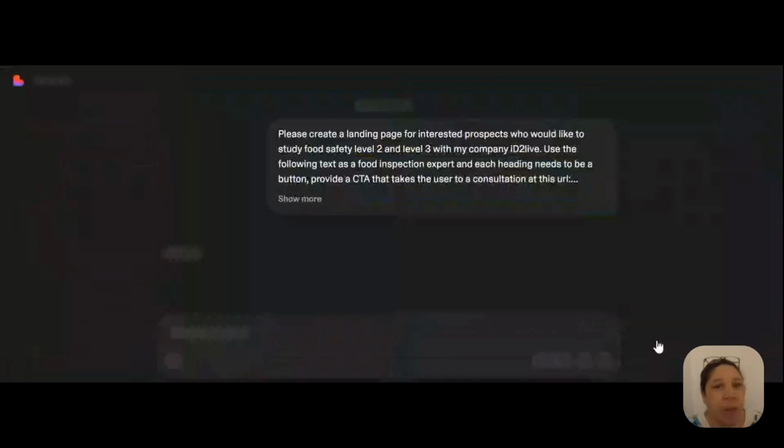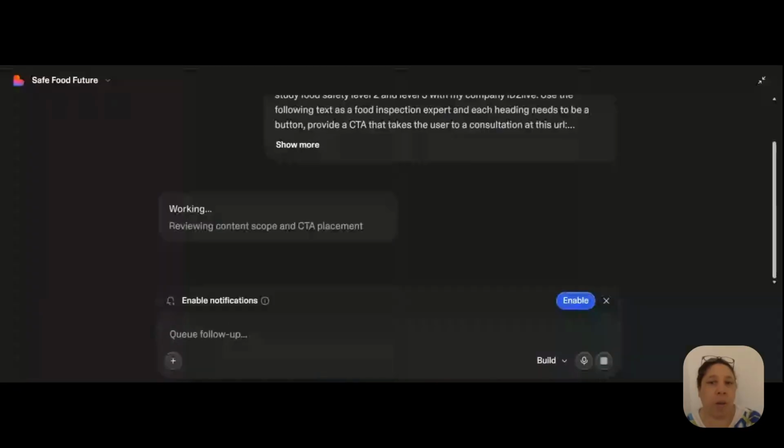So I've given it all the information. I've told them that the button is going to take them to a consultation. I don't want them to buy because I want to have a conversation first, qualify my leads. So this is what I will do. I want to enable notifications, so if it needs to notify me of anything, it can send that information to my phone.